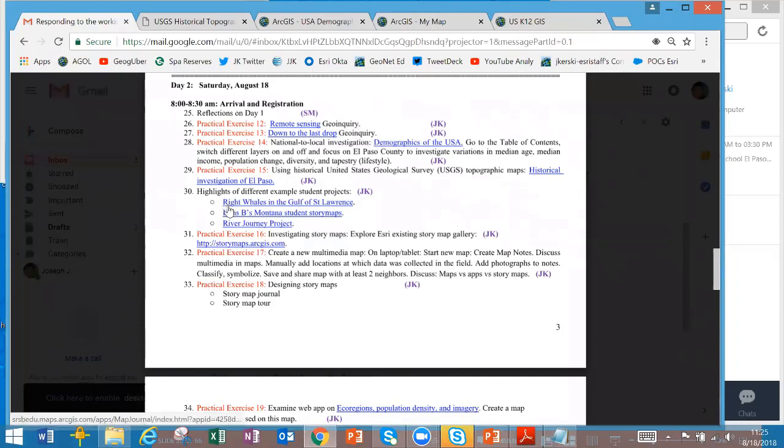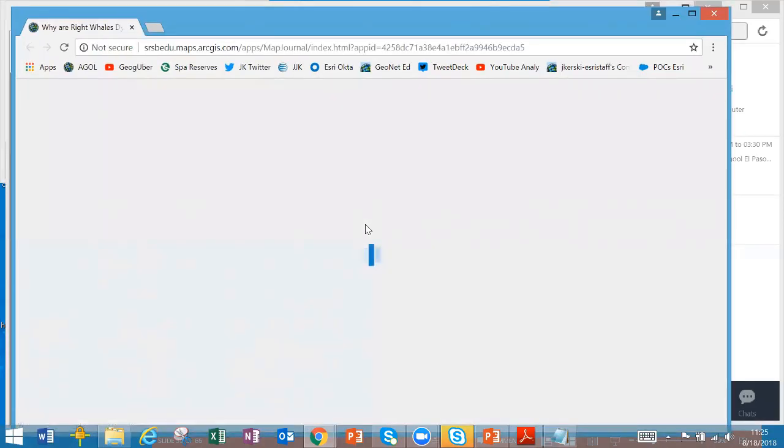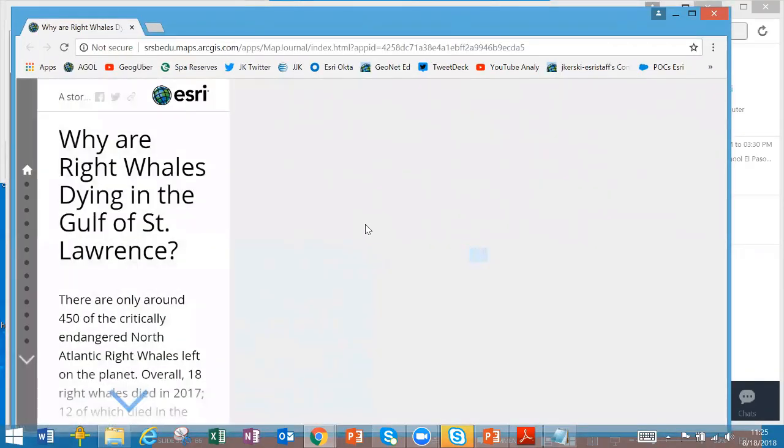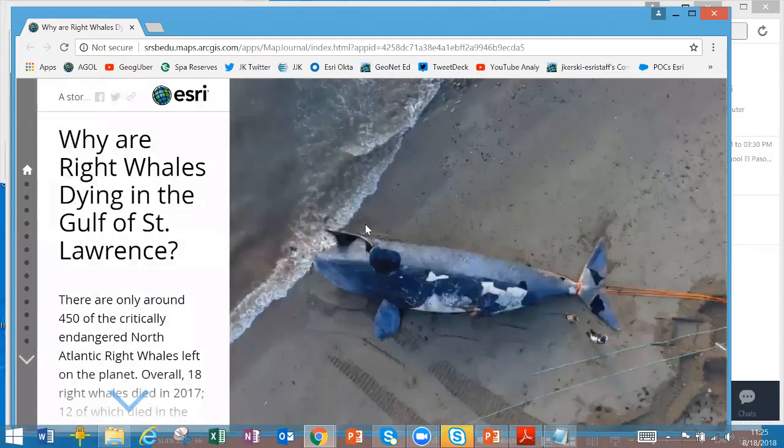Number 30 on my outline anyway, but it's highlights of different example student projects. I'm going to click on that first one, right whales in the Gulf of St. Lawrence. This is, as you can see, a story map. It tells a story about why these right whales are dying in the Gulf of St. Lawrence. So in this case, it was a middle school student that made this.